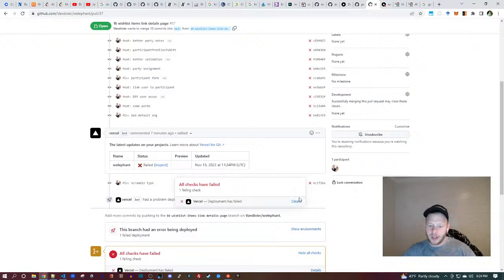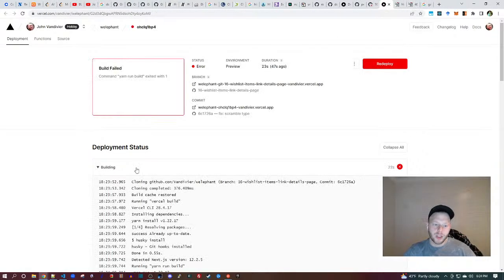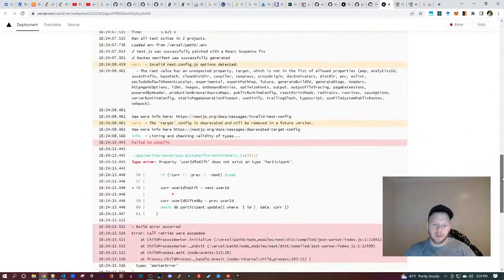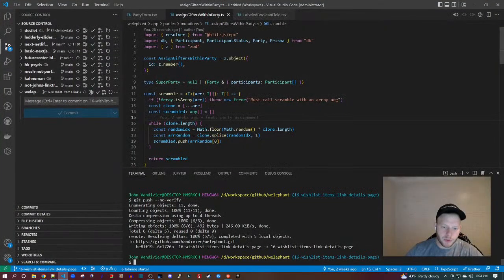Scramble type failed already. Boo, ouch. Hopefully it's incremental progress. Okay, it's complaining about something different. User ID to gift does not exist on participant. Why did Blitz build pass? I mean, this is fine. I guess we're getting some sort of feedback. It's just kind of slow.